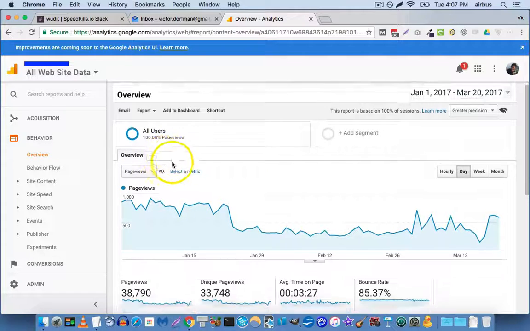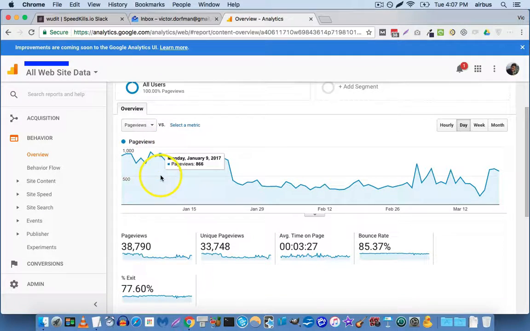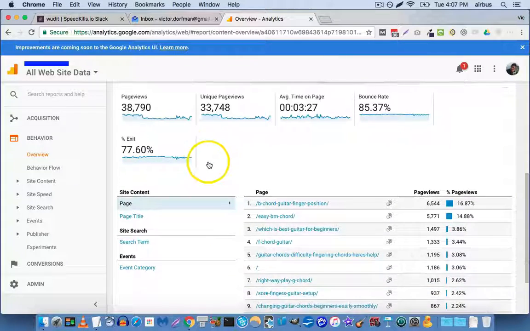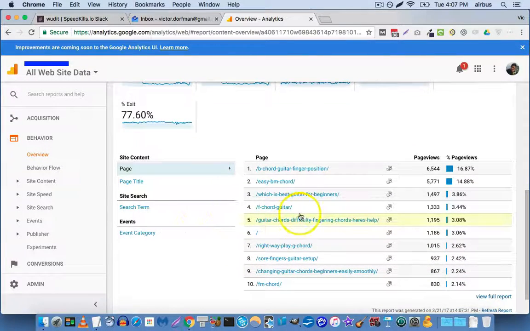Okay, and you can see that the page views did drop a little bit over time, and we can take a look at why that might be the case. But you can see that for the past 3 months, these are the pages that are getting the most traffic. We've got a B chord guitar finger position post, so this is for a guitar oriented site. Then we have the B minor chord post. Then which is the best guitar for beginners, that's another popular post.